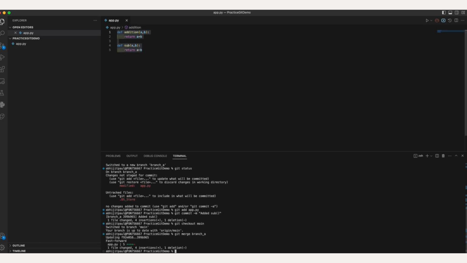Once I hit enter, it says that it has fast-forwarded the merge. One file has been updated, with 4 insertions and 1 deletion. Okay, so we have updated the main branch with the same changes that were in branch A. So this is how you would be working on different branches, and you would be merging the changes back to the master branch, or you can say the main branch.